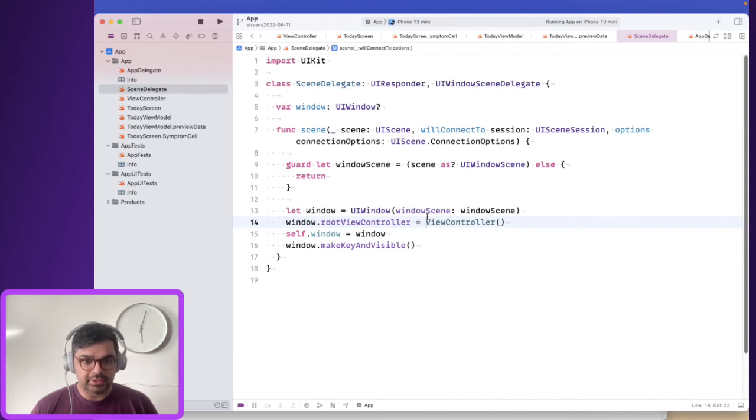So, going back to the scene delegate, we want to show the screen that we're making.